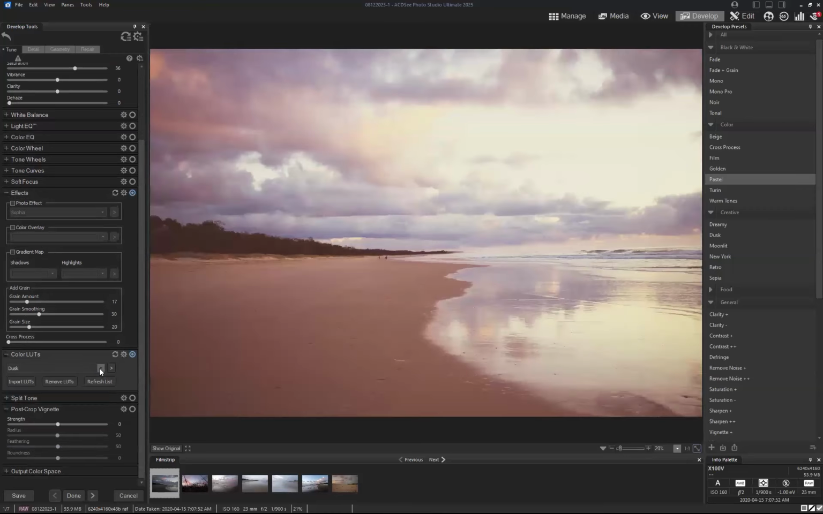Do you guys use color LUTs a lot? Type 0 if you never use them, type 1 if you sometimes use them, type 2 if you use them all the time. I use them all the time. A lot of zeros, some ones, yeah.